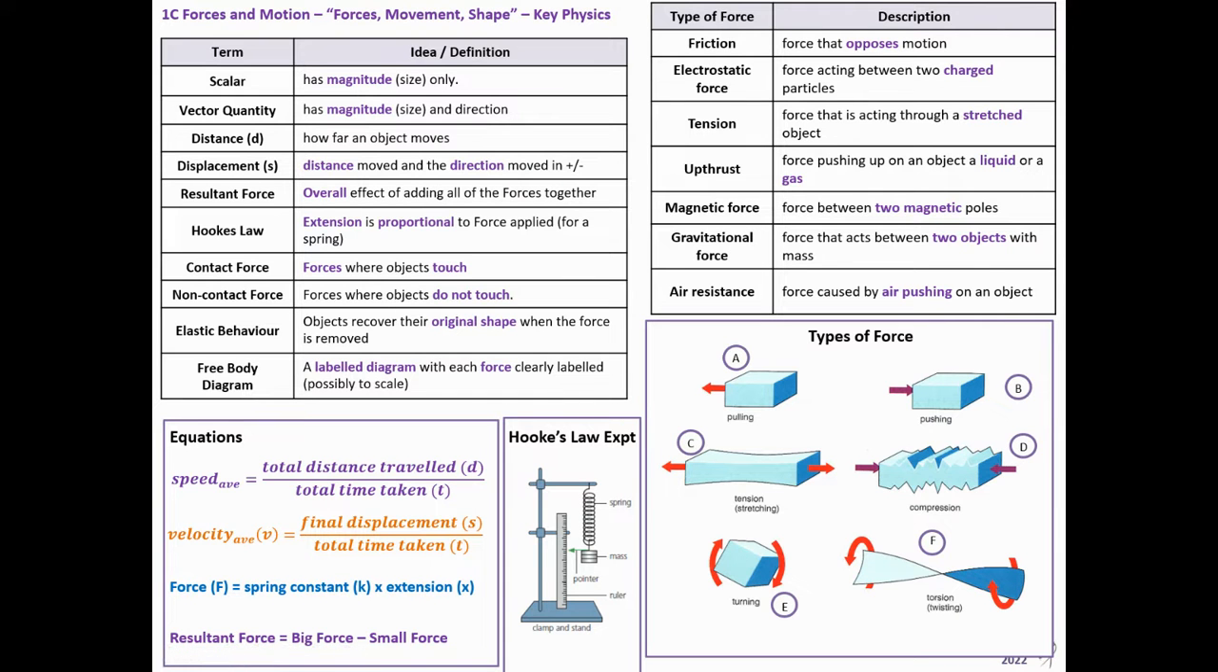So my pictures here clearly show different scenarios about stretching, compression, pushing, torsion, and turning. We need to know about Hooke's law experiment, about this proportionality idea. You should be able to describe how that works, that kind of thing. We've also got some formulas.